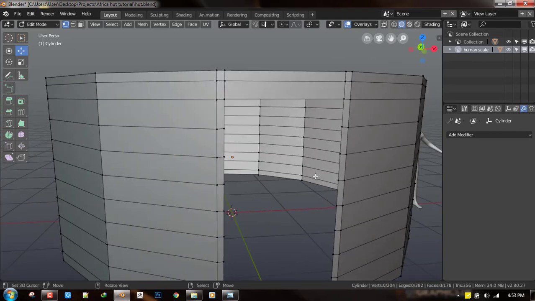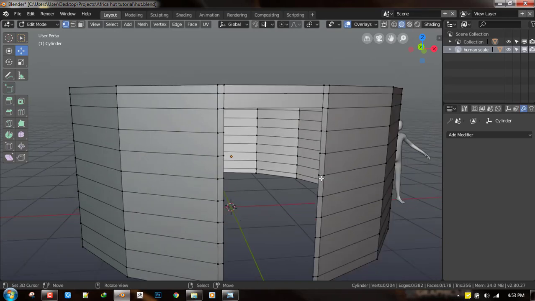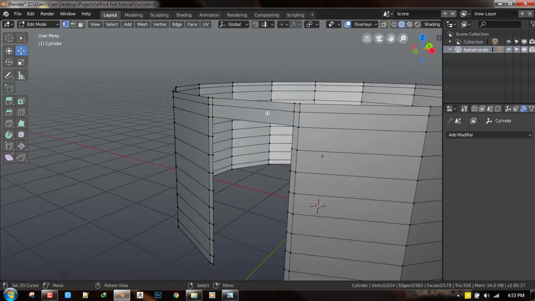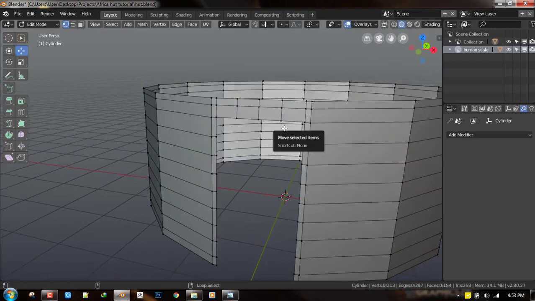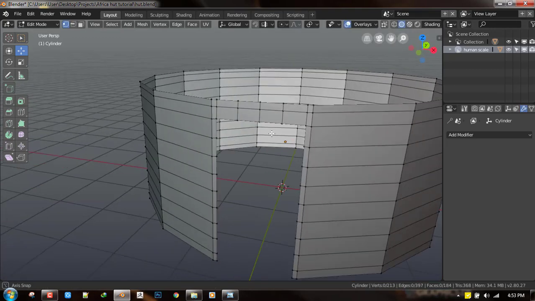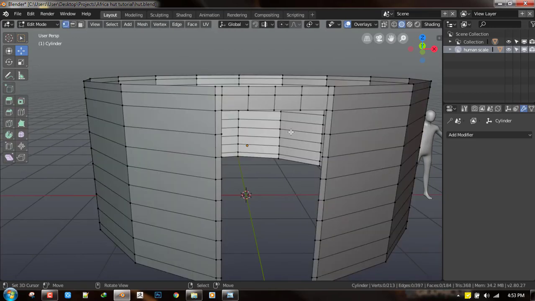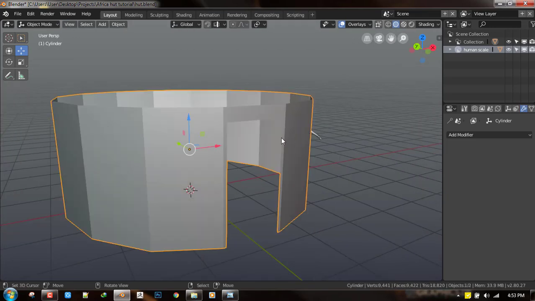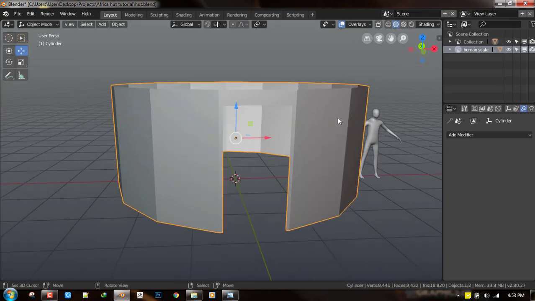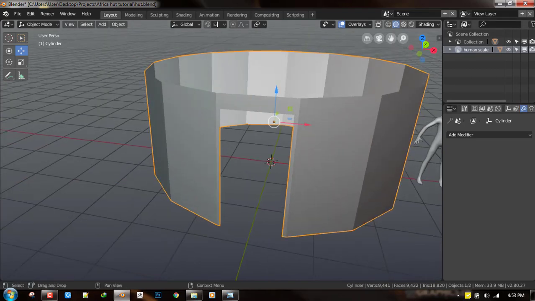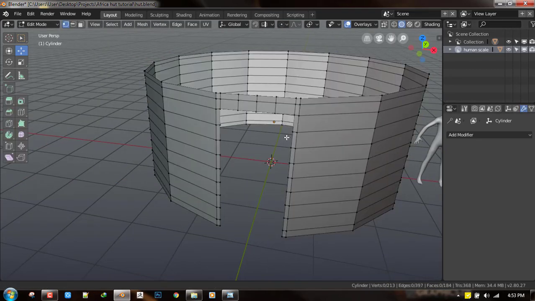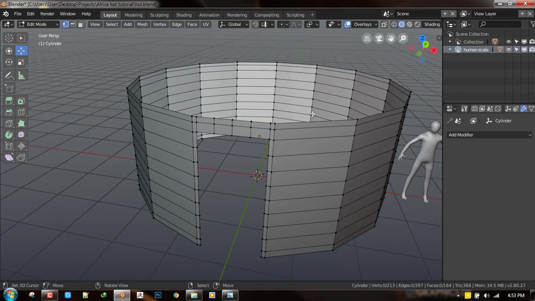Because I'm going to be using the multi-res modifier later to sculpt in the details, we don't want to experience problems later during that part because we don't have good edge flow. So right now it looks good, and the next step is to add the roof. For this first step we're just creating the basic shape.